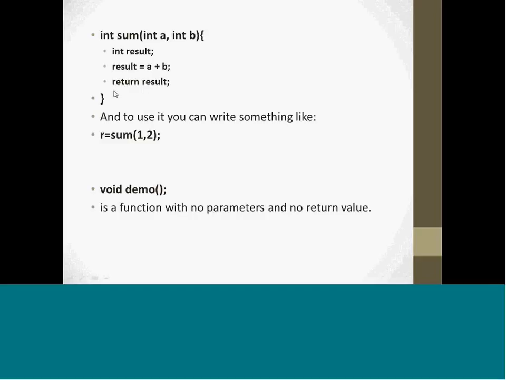In the body of the function, we add return result. It will return the calculation result. In this case, we let R equal sum of 1 and 2. It returns 3, and R will be equal to 3.